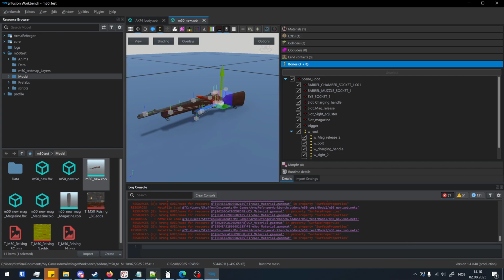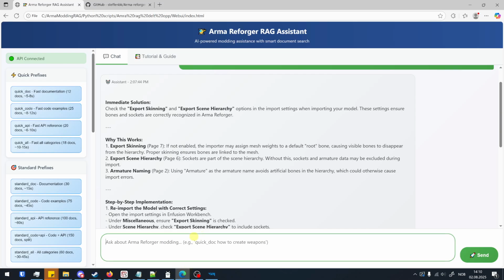I can also quickly ask for some example code if I do a quick code. Forgot to mention, when you click this, it automatically puts the prefix in, so you don't have to write anything. But you can do it manually if you want to, like quick doc, and then type in whatever you want. So we can take quick code and say, give me an example code for slot manager, for example.